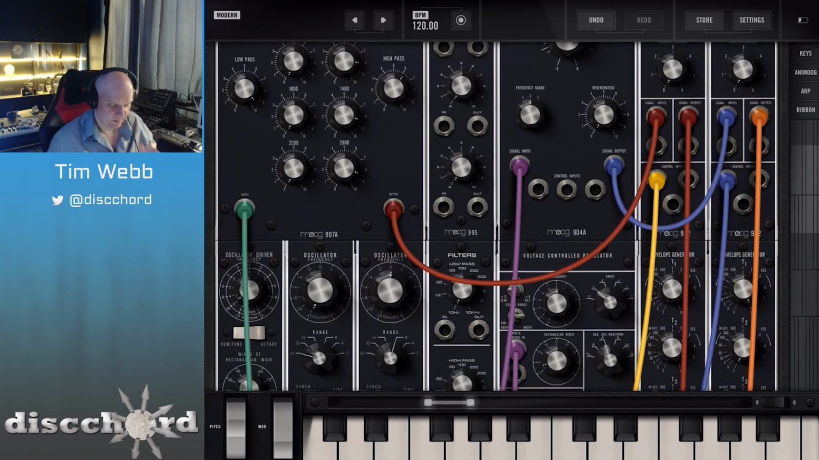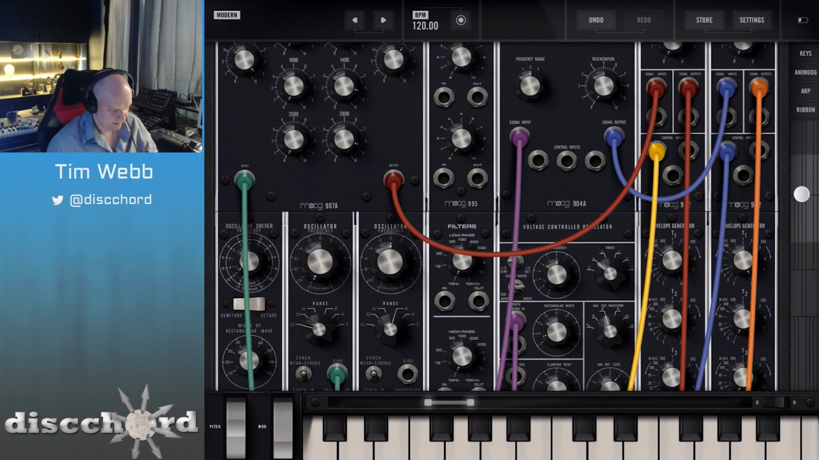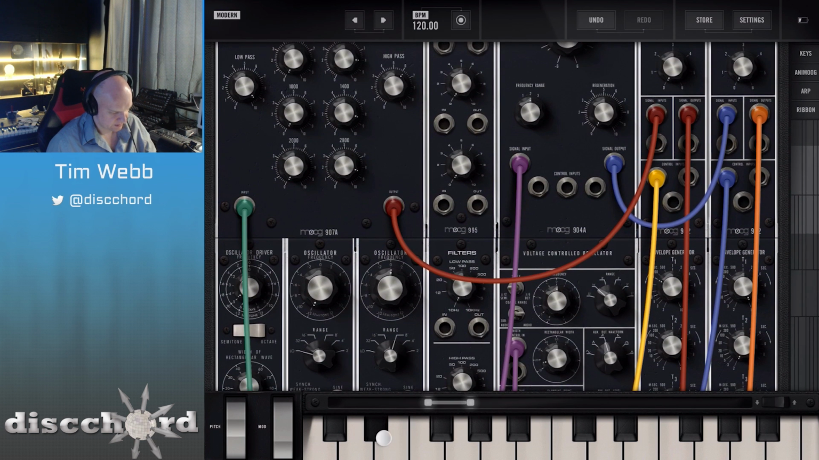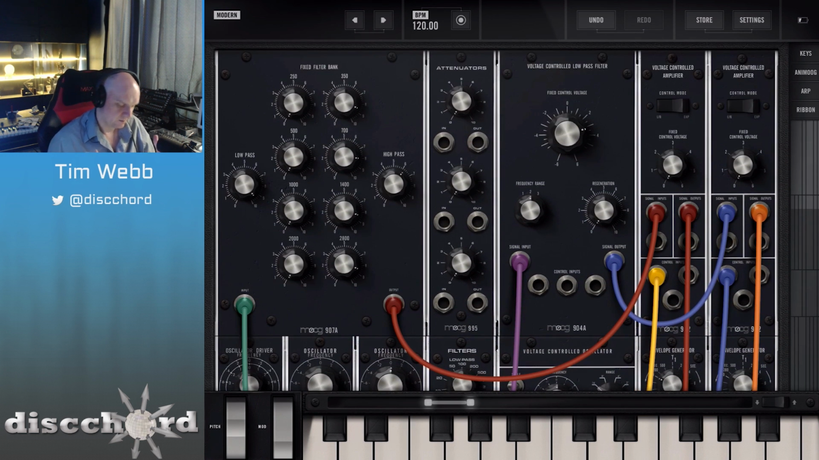It's not quite what I had in mind, but let me see if I can shape this now with the filter to give me a little bit more interesting sound here. I'm going to crank up the frequency range here to the highest part of this low-pass filter. And bringing in the regeneration, which is the resonance.